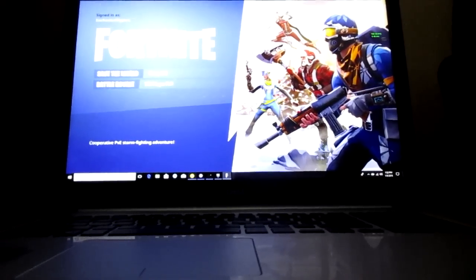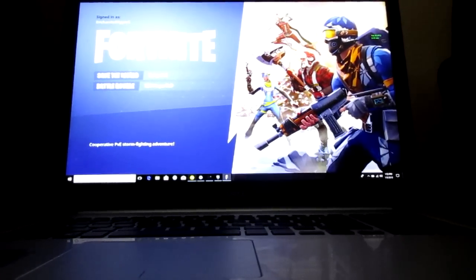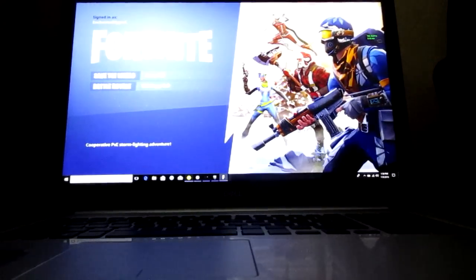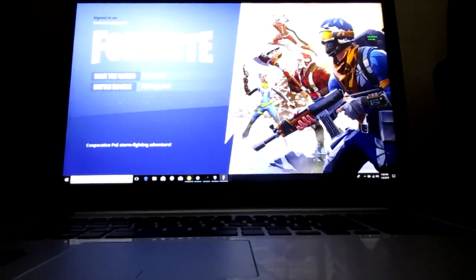Now if your audio doesn't work on your computer, then you're gonna need headphones. So you're gonna get the headphones and plug it into this part right there. You're gonna plug your headphones in and then you can actually hear the noise after.